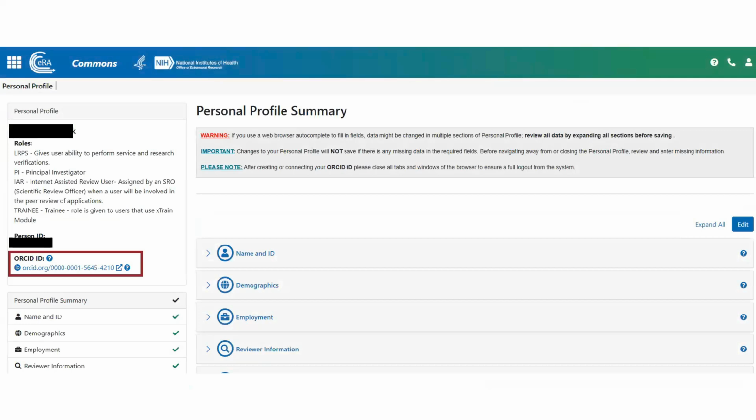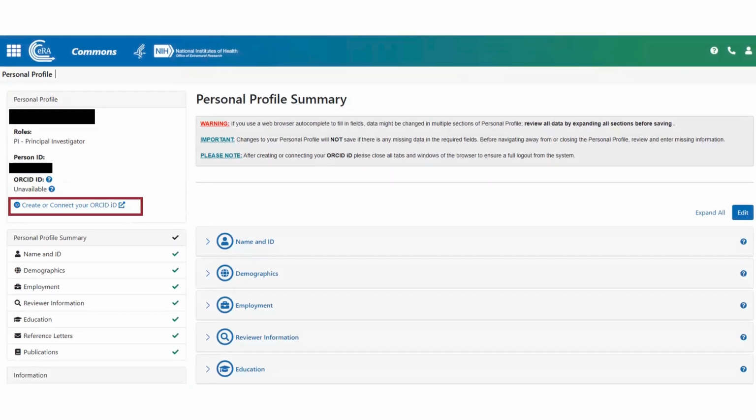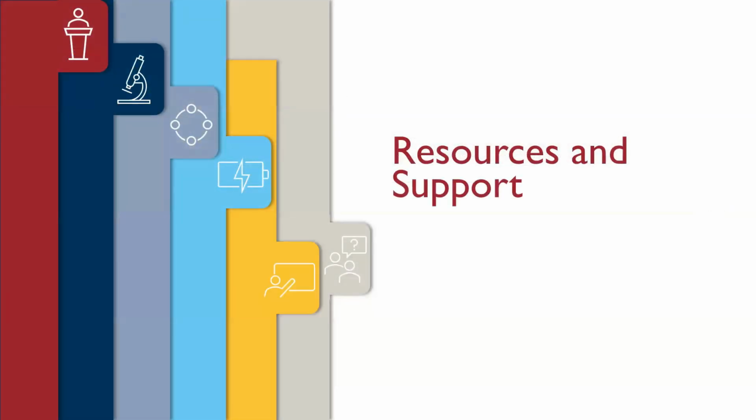this is what it looks like for somebody who has already linked their ORCID ID to their ERA Commons. So you can see that ORCID ID listed there. But this is what it looks like for somebody who has not yet linked it. So their ORCID ID is not available. But if you click this create or connect your ORCID ID, that'll allow you to make that link. So that's what that looks like.